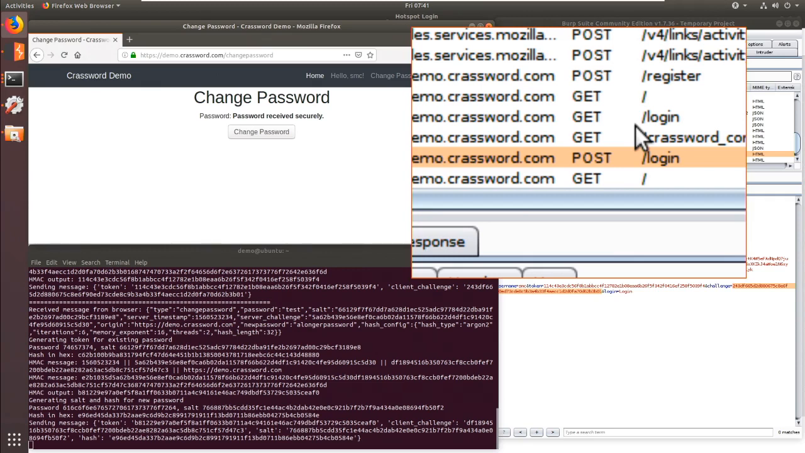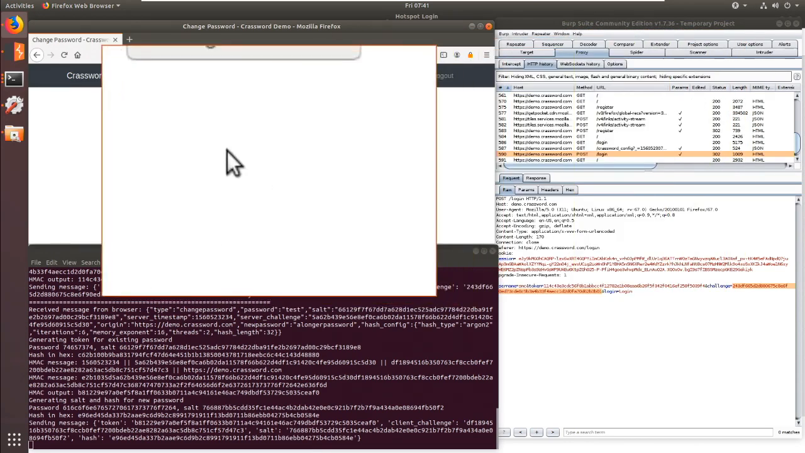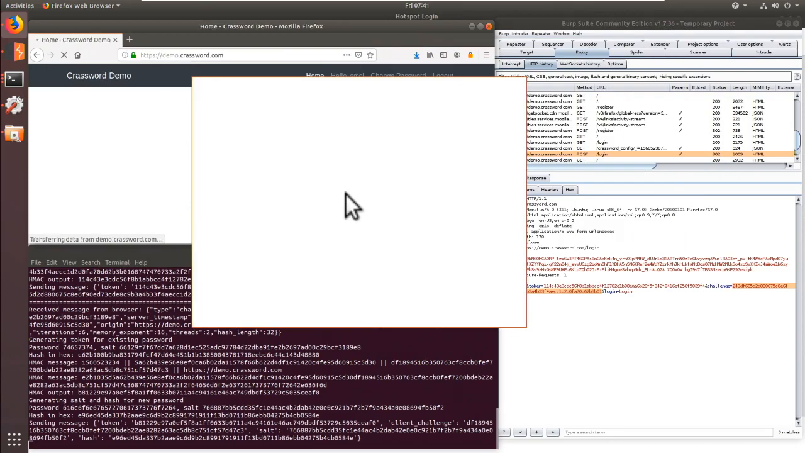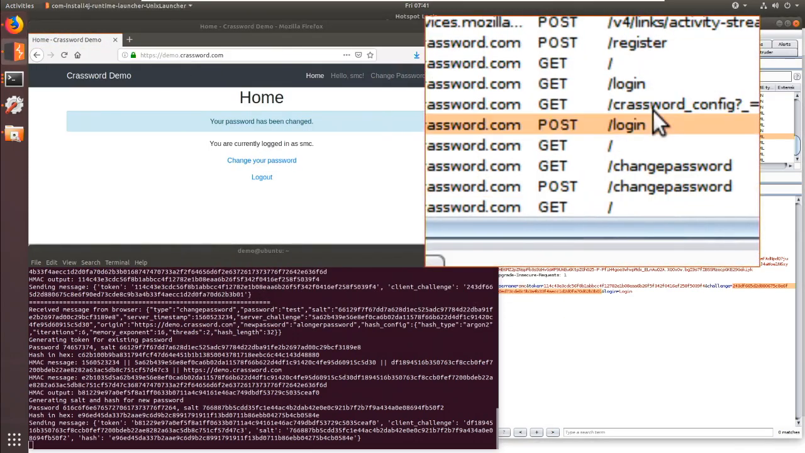So now we see that our native messaging host generated that HMAC to log in, but it also just generated the hash for the new password. We just have to do both operations at once now. So we will now say change password. And oh no, it's broken!